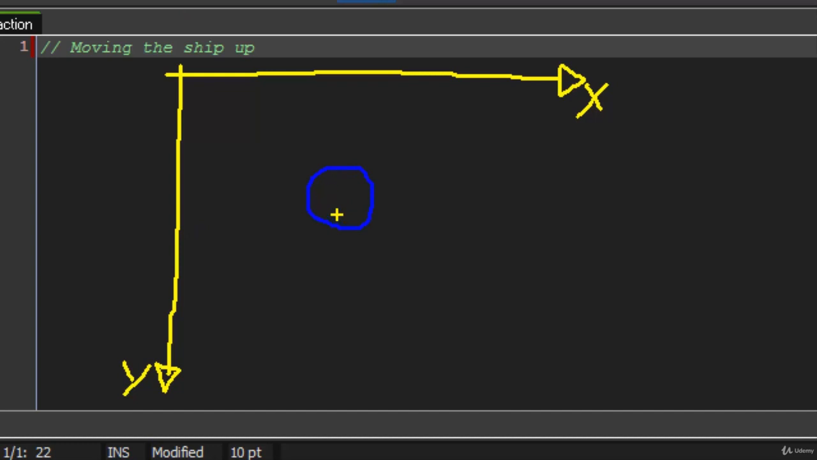Everything you see here is in different positions. So this ship could be in a certain position, just to make sure you understand that, that could be, for example, 50 on X and 40 on Y.